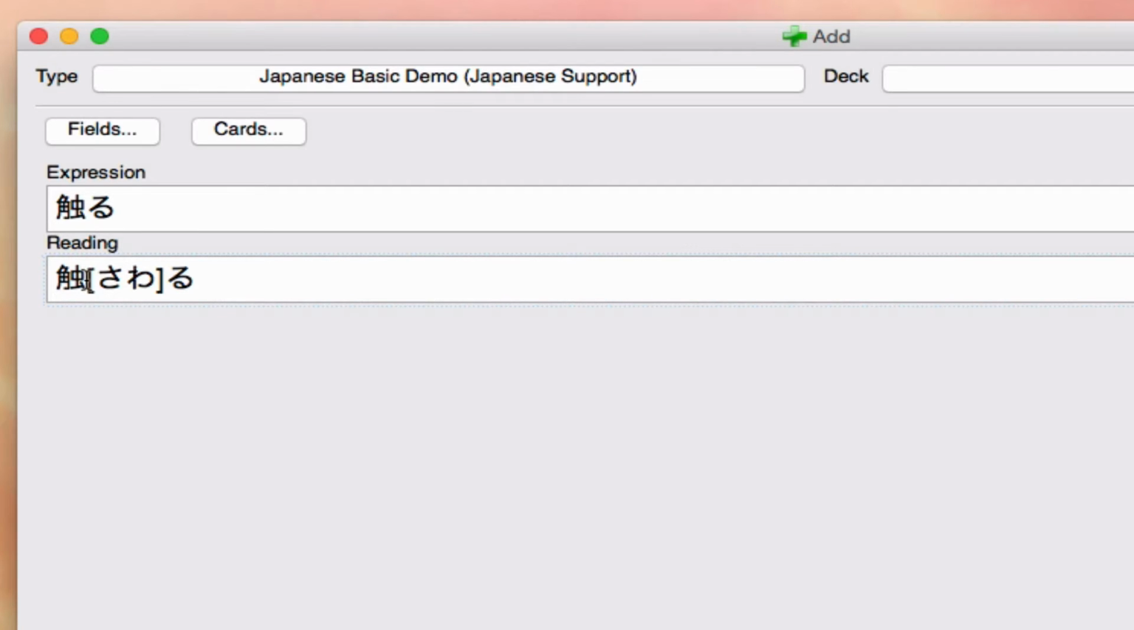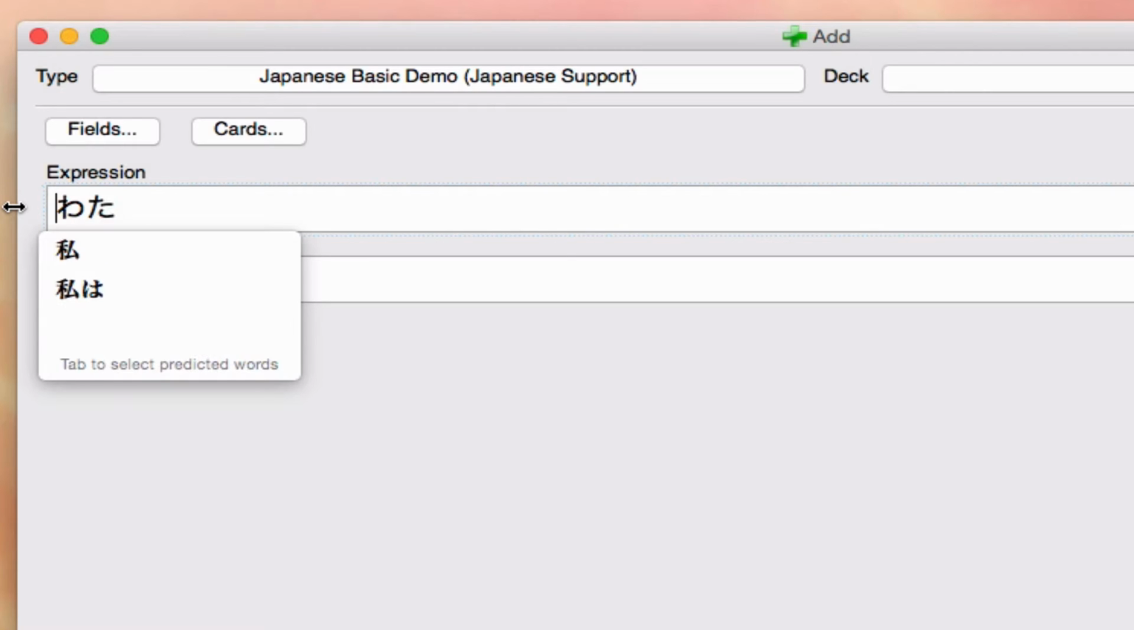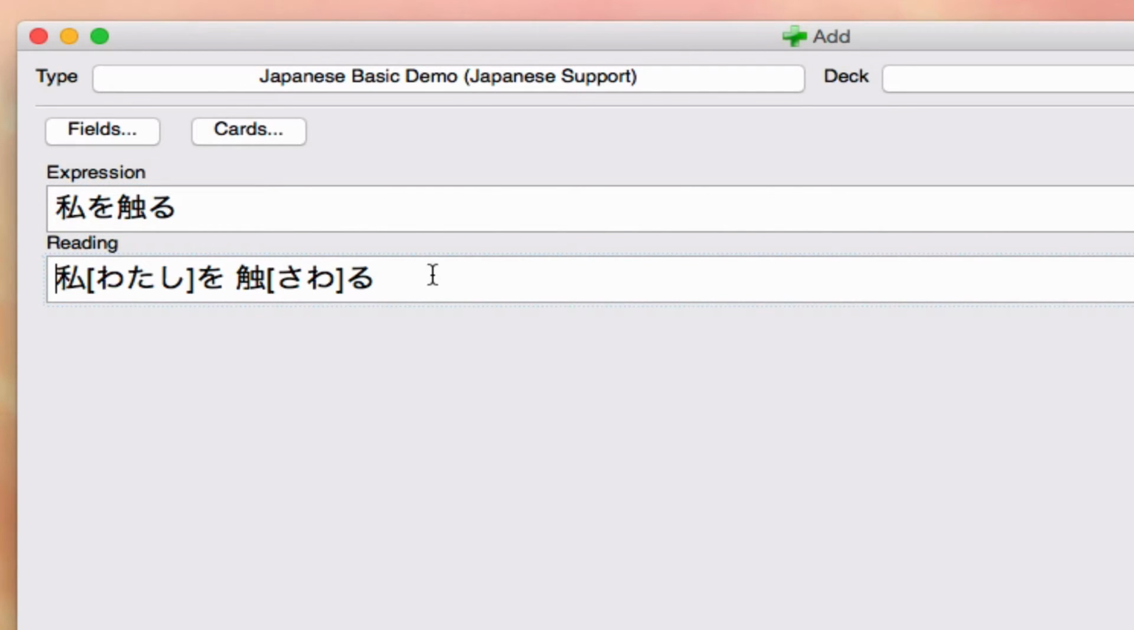And it sticks all the furigana in brackets after each kanji, and then it handles the hiragana next to it just fine. And so you can even write some sort of long sentence. Watashi wo sawaru. And it will give you this whole thing. So this is a really handy plugin to have. The only issue is that if your model doesn't have the word expression and reading in it, then it doesn't really work. So let's customize this.